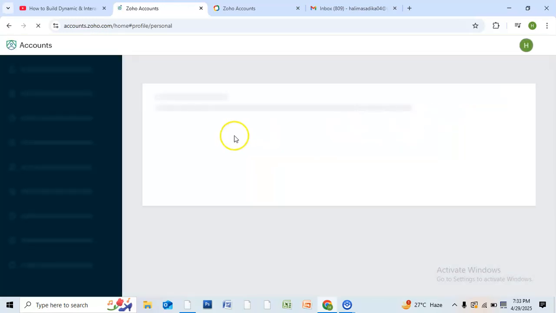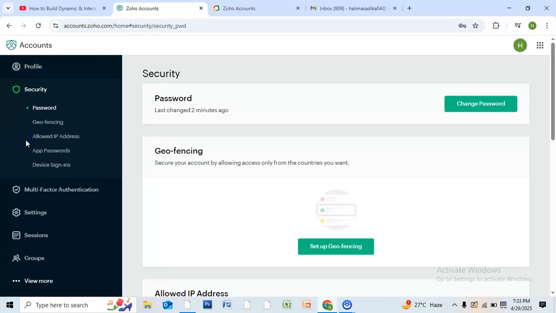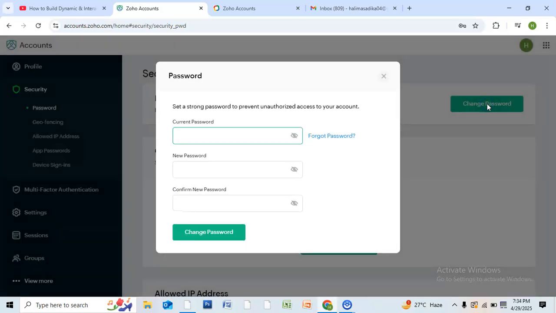Now here you will see a bunch of options on the left sidebar. So from the left side menu, select Security. Now here you will see Password. Then what you have to do, just select Change Password.